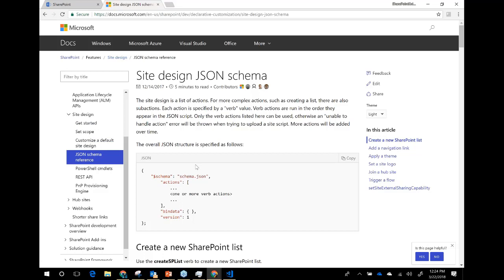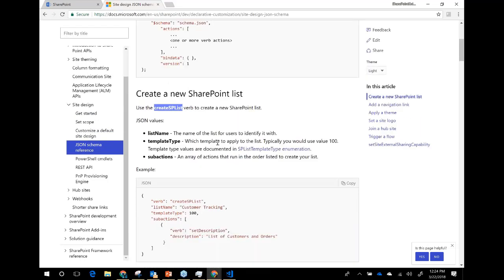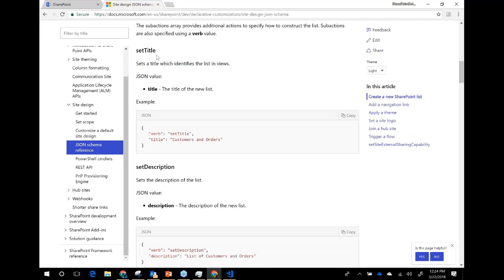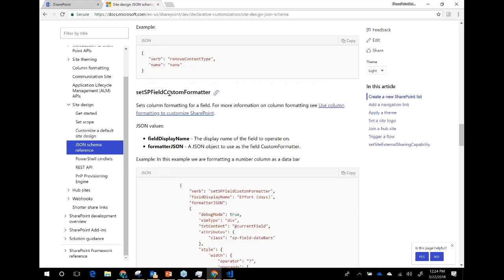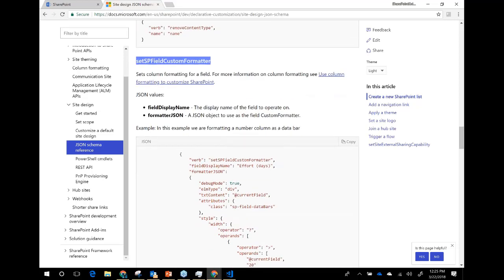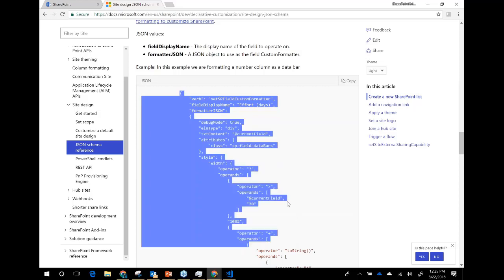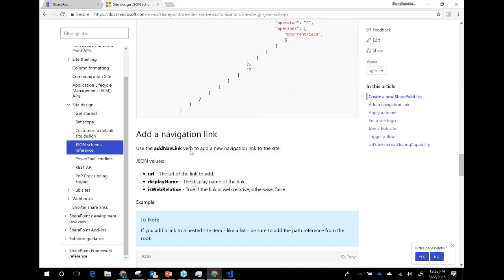Now, if we go down here, we have our action of creating an SP list, which we can set title, description, add fields, delete fields, a bunch of different options, set a custom field formatter, and within each one of those actions, they also give you an example of how to set it up. So we're pretty good that way.